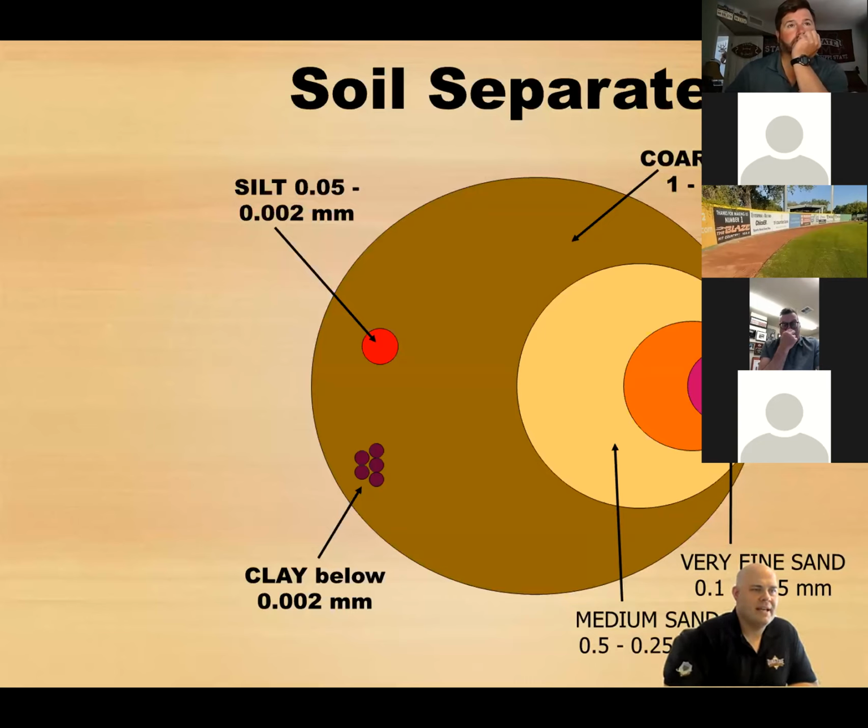So it's hard to sometimes have a conversation and put things in perspective when you're talking about microns. Very coarse sand is measured from 1 to 0.5 millimeters, which is, I believe, 2,000 microns. You step down into medium-sized sand, it's 0.5 to 0.25 millimeters. Medium-sized sand is 1,000 microns.